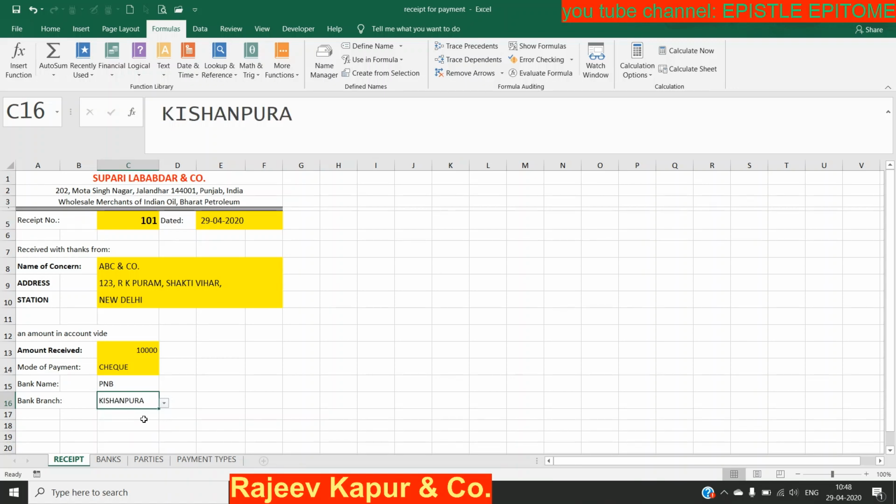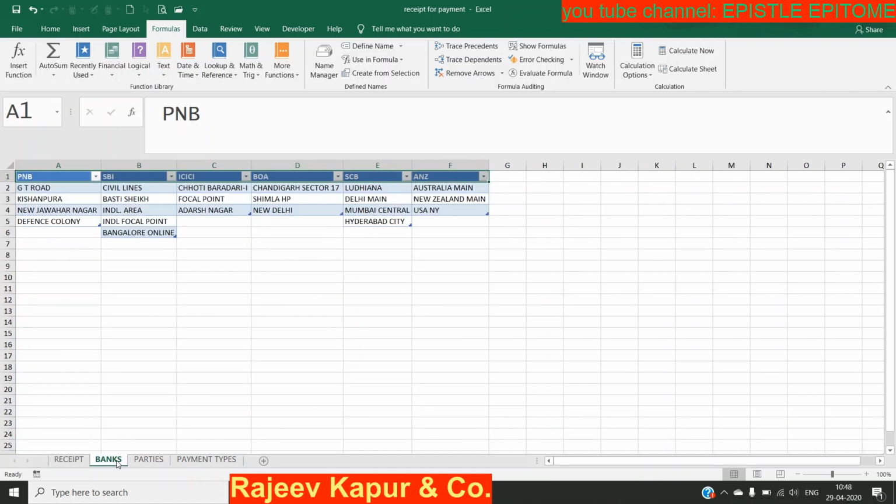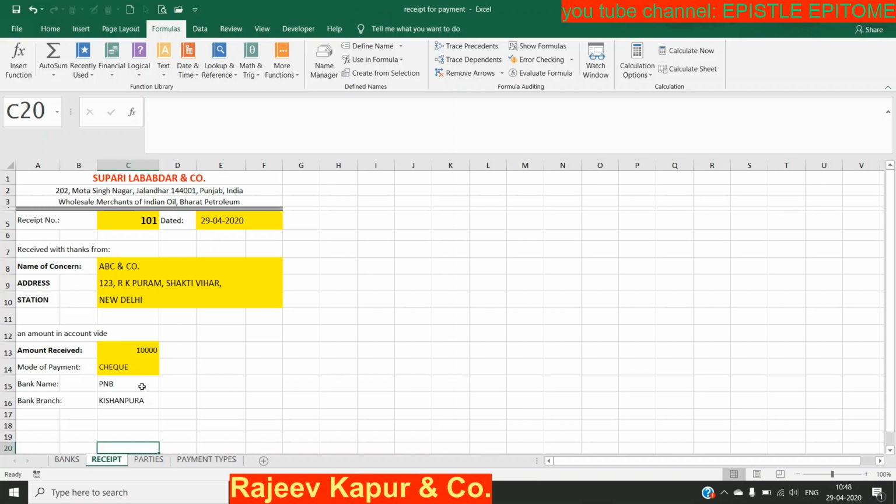So this is PNB, we have 4 branches. Let us check that. We have 4 branches, and for SBI we have 5 branches. Let us see SBI. We can choose out of all those branches whichever we want. This is the fun of dependent arrays. So we want the particular branches of SBI or whichever bank we select.